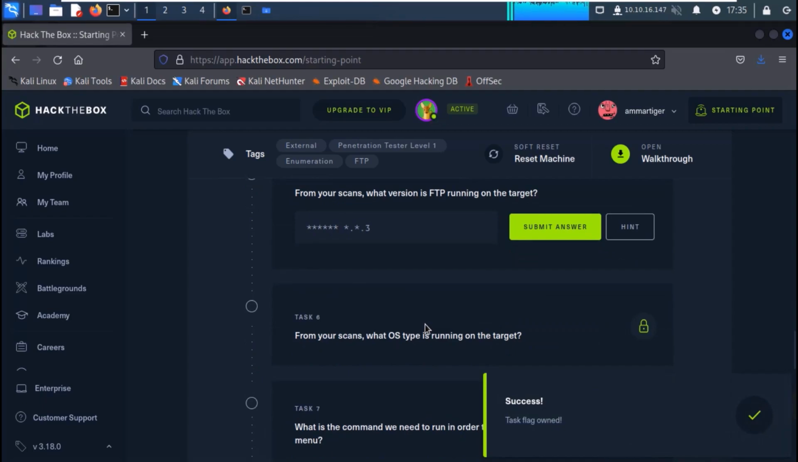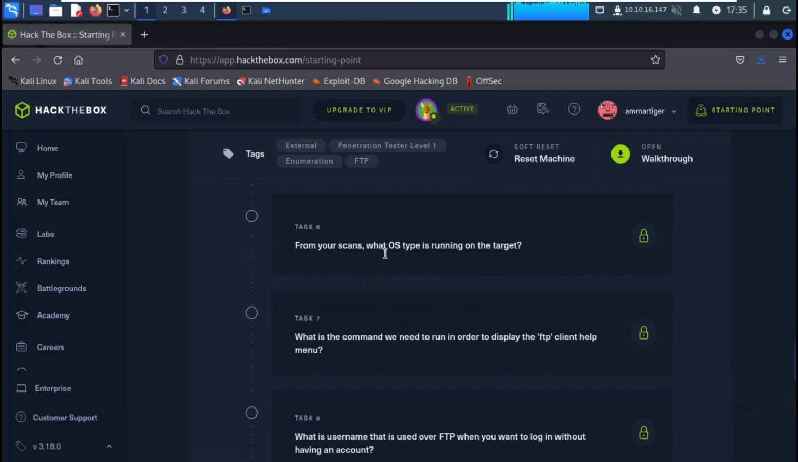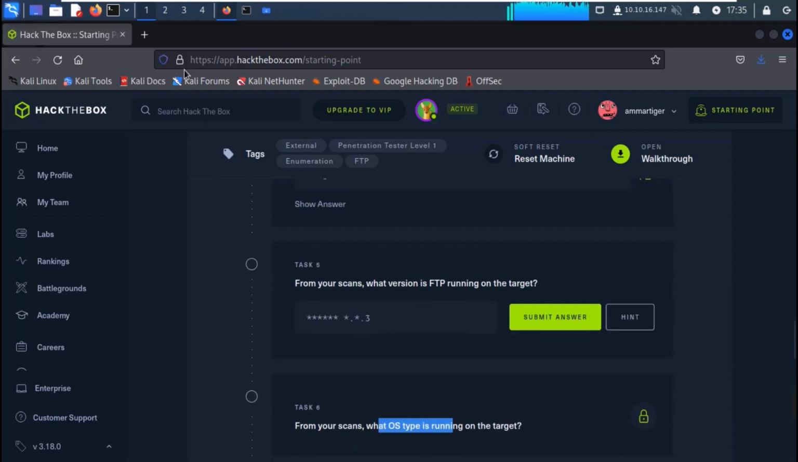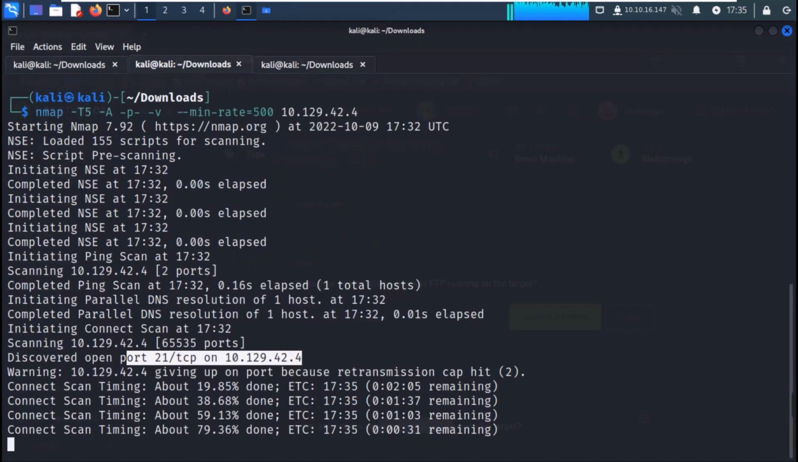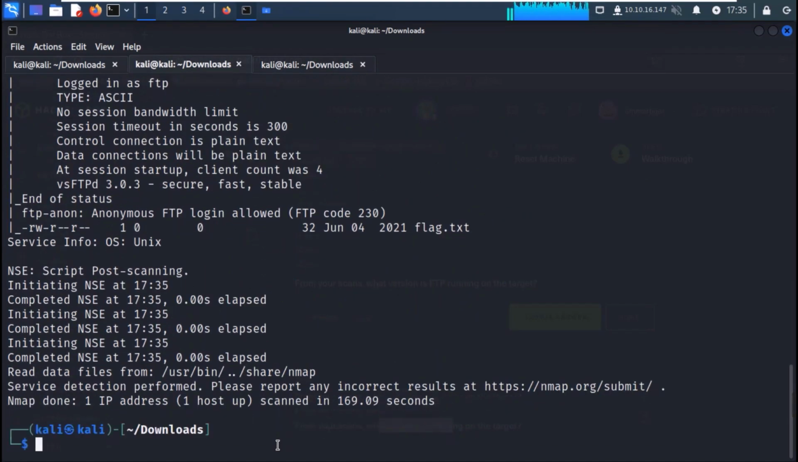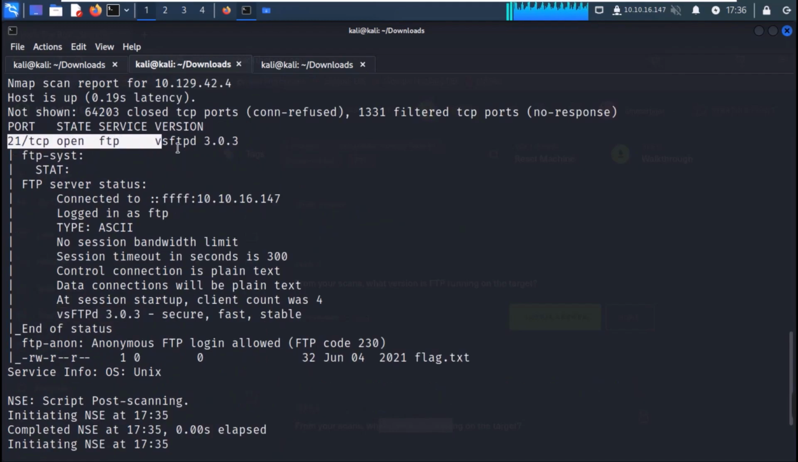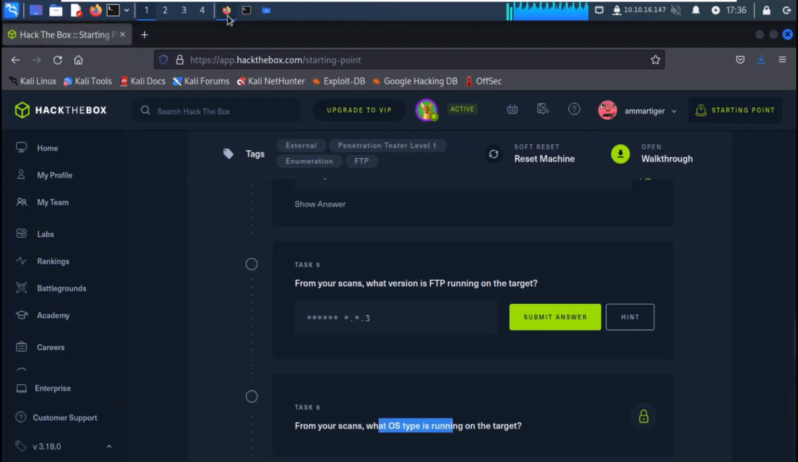Now the next question is, from your scans, which version of FTP is running on the target? For this we need our scan results. And the next question is asking for the OS type. So let's go back to our scan. Now our scan has completed. Let's get the required information. So our machine is running vsftpd 3.0.3. Just copy this information and answer the Hack the Box question.